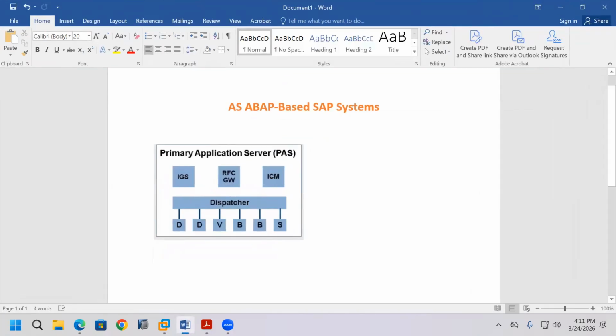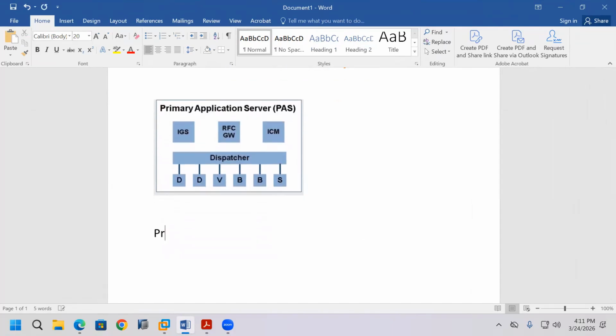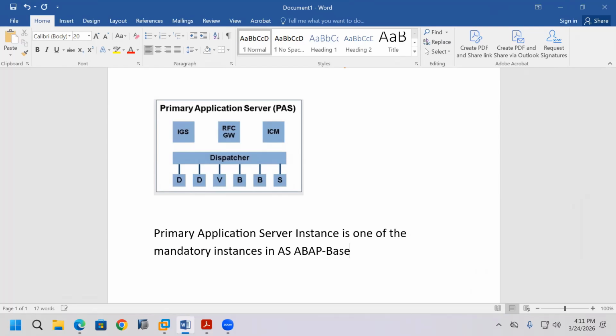Now in ABAP-based SAP system, we want to know about primary application server instance, PAS. Primary application server instance is one of the mandatory instances in ABAP-based SAP system.